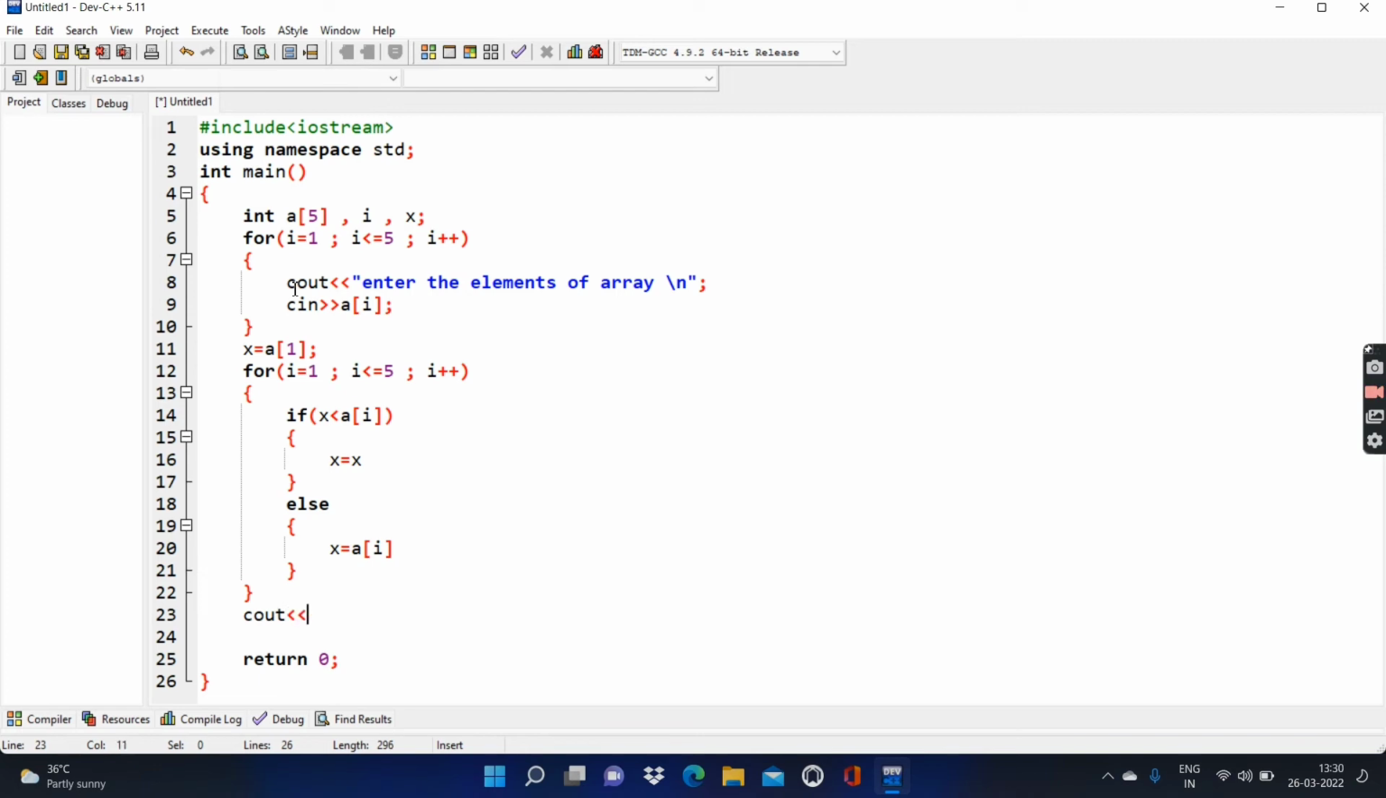Alright, and at the end of this for loop we will just print the message on the screen using the cout function. cout, smallest element of array is, \n, and whatever is in x. Alright, whatever is in x, we will end this line with the help of a semicolon.